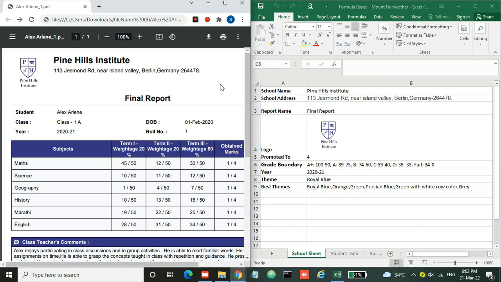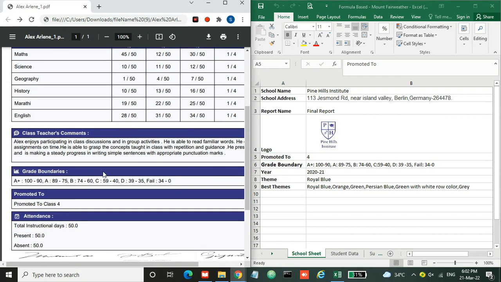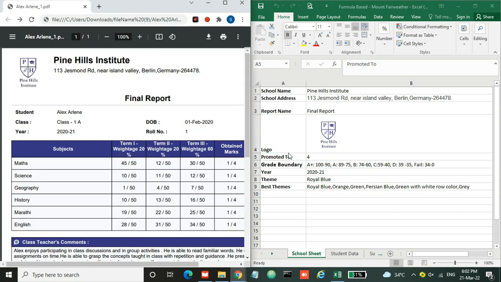of report card. So here at the top you can see there is a school or institute information and you need to enter the same information over here in the school sheet like school name, address, report name, logo, promoted to. So this promoted to and the grade boundary has been printed below. Here is a grade boundary and here is a promoted to, and here is the academic year as well.